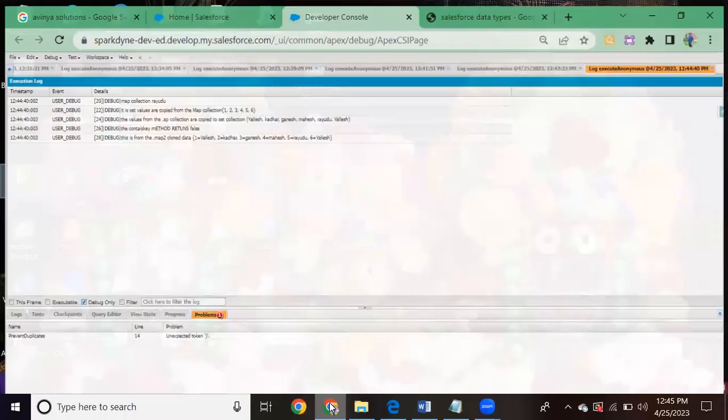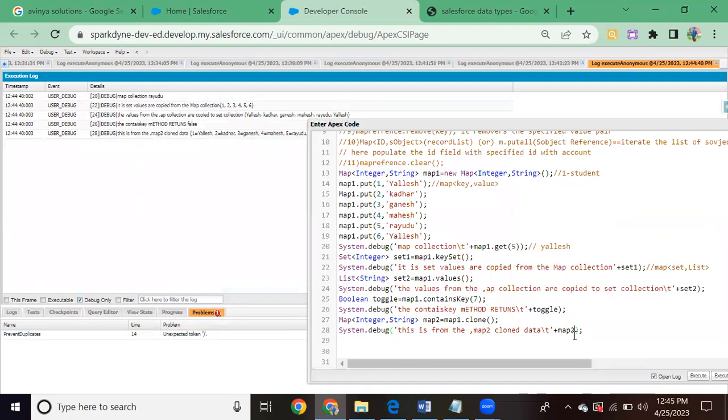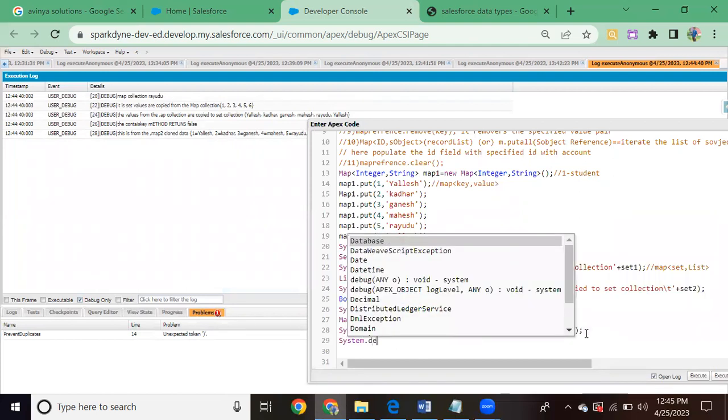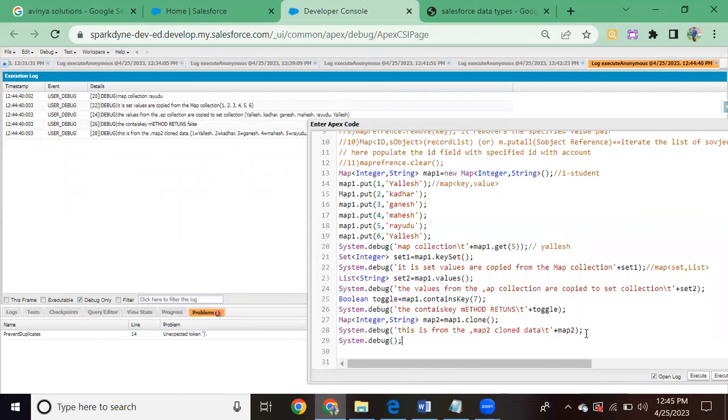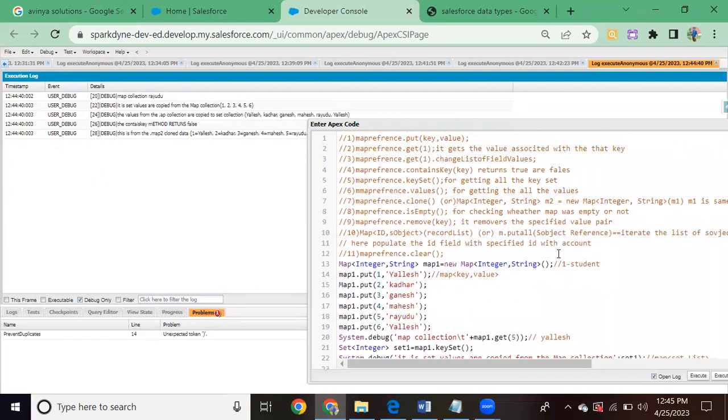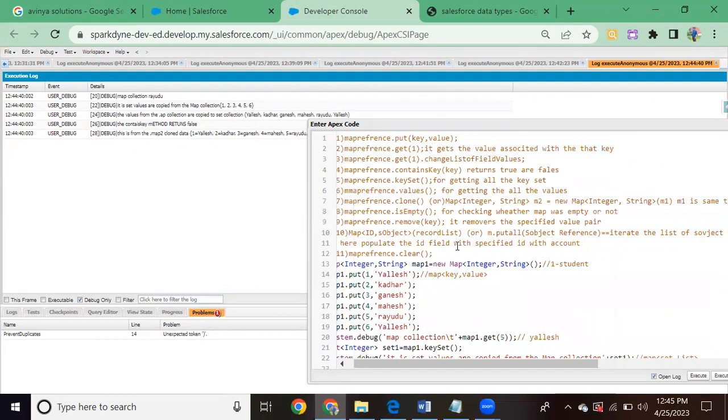So for checking whether the two maps are equal or not, I'm using one more method, System.debug, checking the two collections, map 1 and map 2. So what is the method we generally use? The equals method is there.